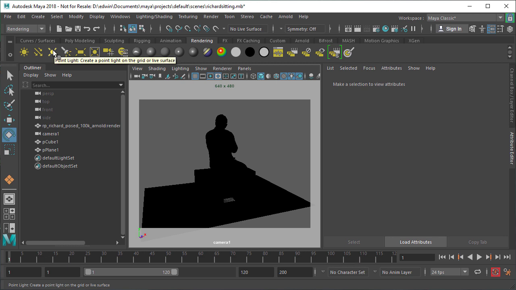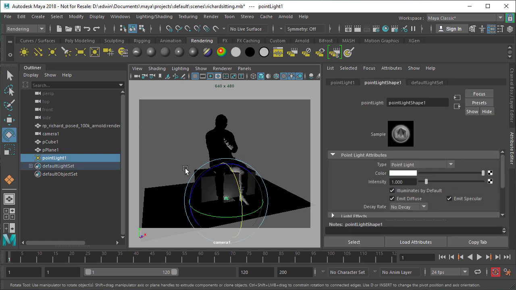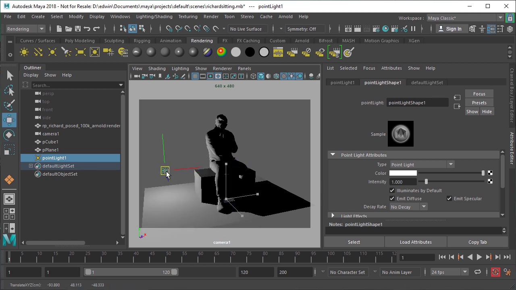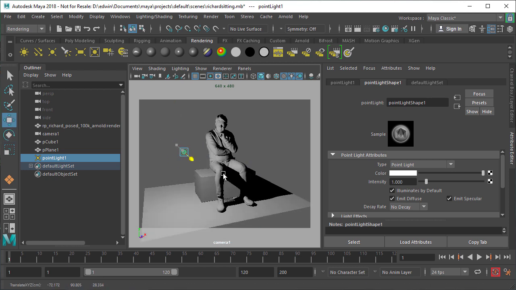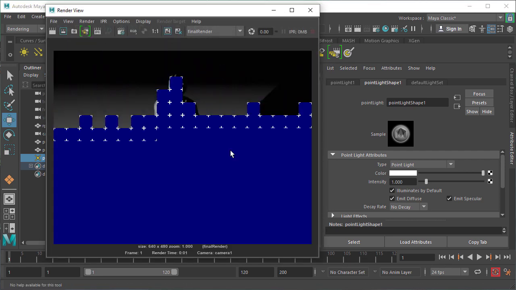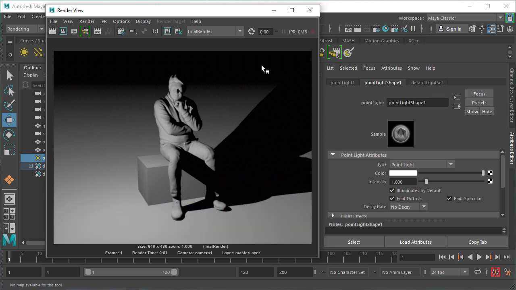The next light type is a point light. That's more like behaving like a light bulb. So it's radiating all around the point. And we can move it around as well and just have a render. So that's finalRender.